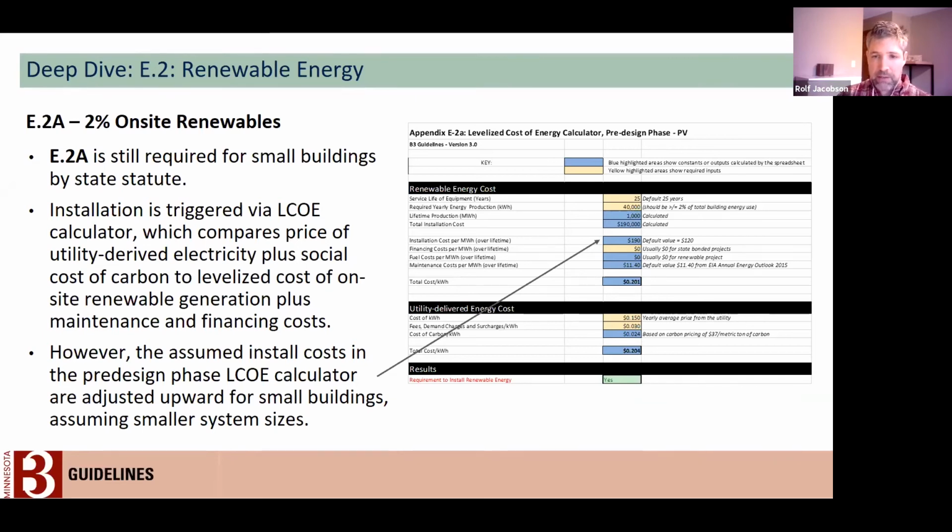This installation cost per megawatt hour that's a given for you has been adjusted upward for small buildings to reflect the fact that there's going to be smaller arrays or smaller wind turbines or what have you, and those typically cost more per megawatt hour than a larger array.